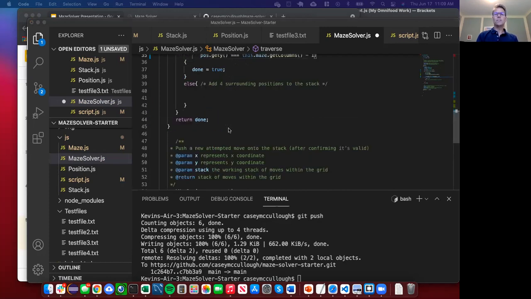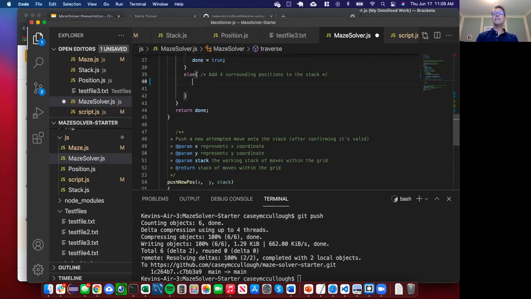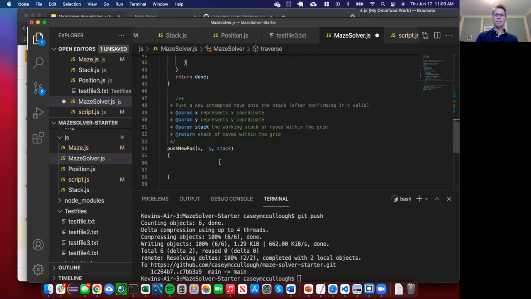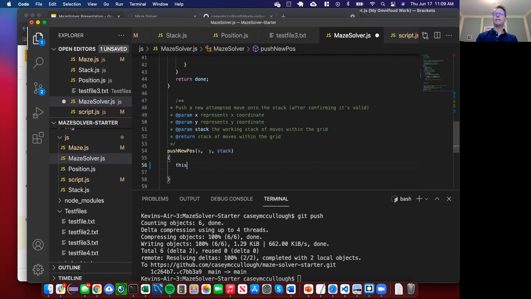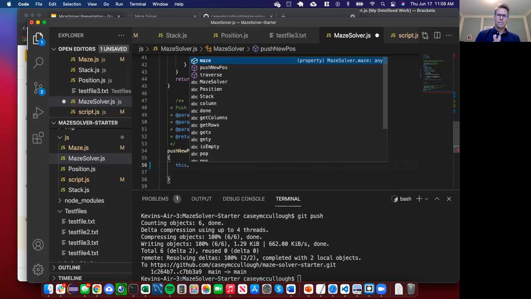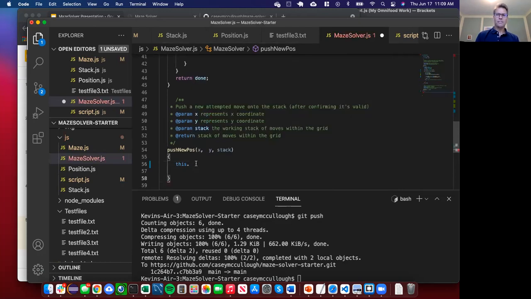All right, the else clause. This is the tricky part. This is where we are adding 4 different new positions to the stack. And let's do one example, and then you guys can fill in the other examples yourself, right? So we've just identified that we haven't solved it. So the next thing is to add those 4 surrounding values once we've confirmed that they are legitimate.